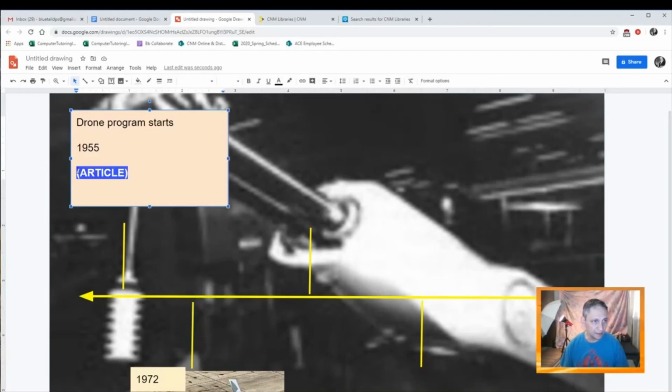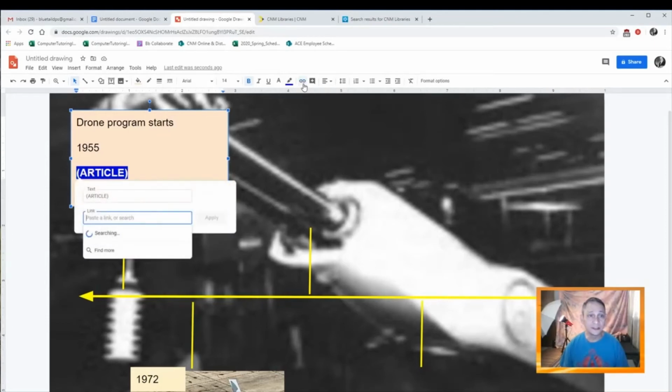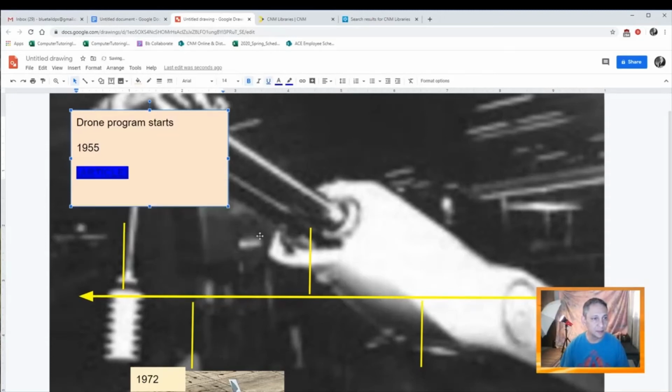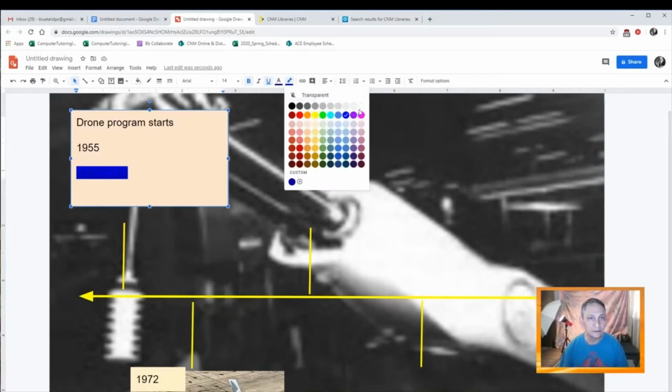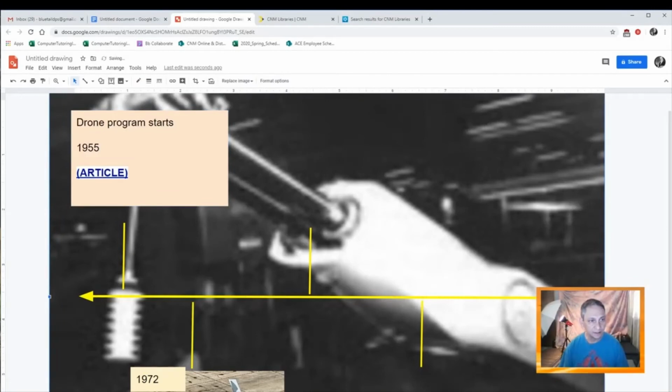I'm going to highlight the word article, and then I'm going to hit this link icon right here. It's the chain. And right where it says link, I'm going to Control V. That's a paste. And I'm going to paste it right there. And I'm going to apply. So now that article is embedded in this word right here. And you see it kind of changed the color of it. There you go. That's better.